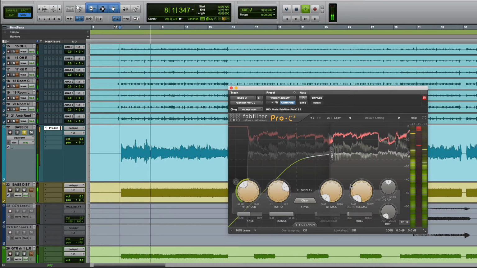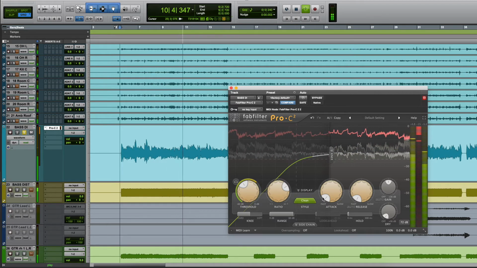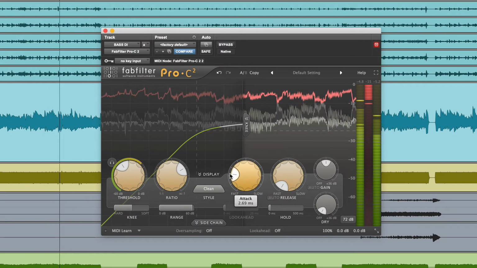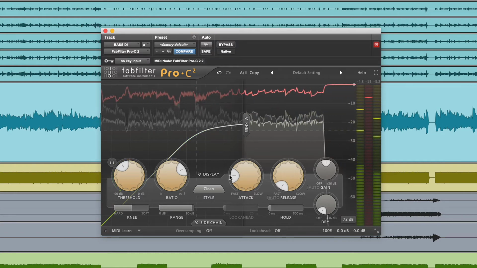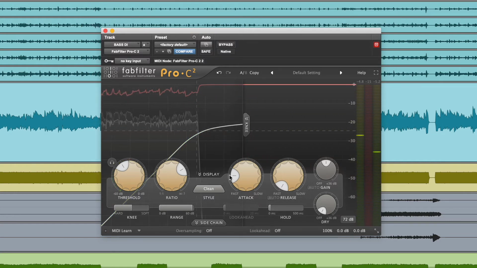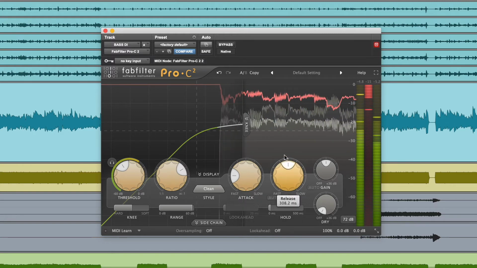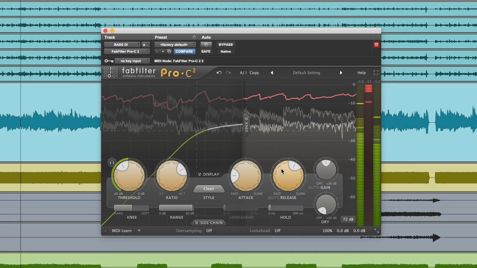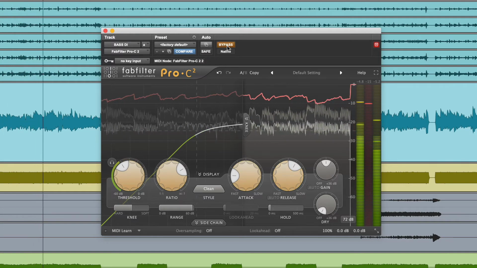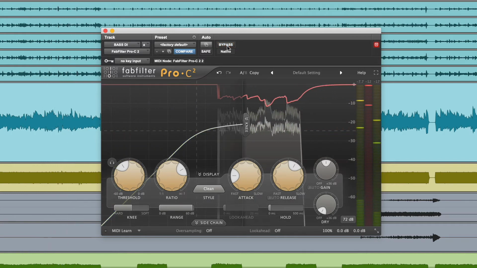This bass was played with a plectrum, and I would like to set a pretty short attack time here. Let's try about 2 milliseconds. And to catch other transients too, I will not set the release time too long. Go with something about 450. Yeah, that sounds good to me.